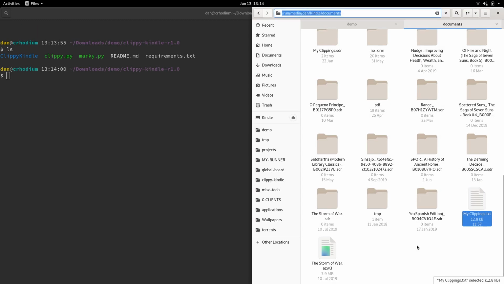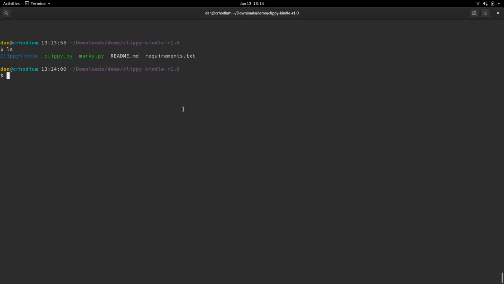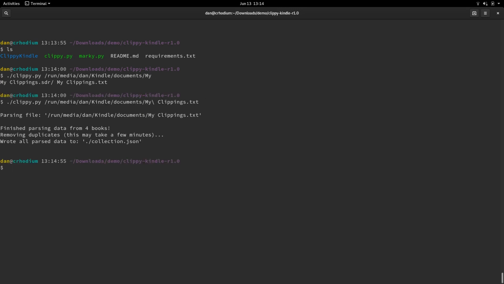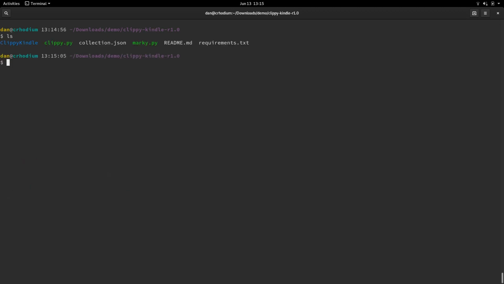So we just need to copy the directory that's in, and then we're going to run Clippy and just pass it the path to that file and let it run. And you'll see that it creates a collection.json file. Essentially just converted that file to this new format. It didn't modify the original. And now we can run Marky.